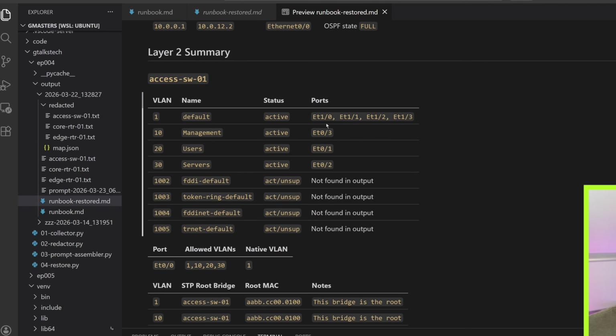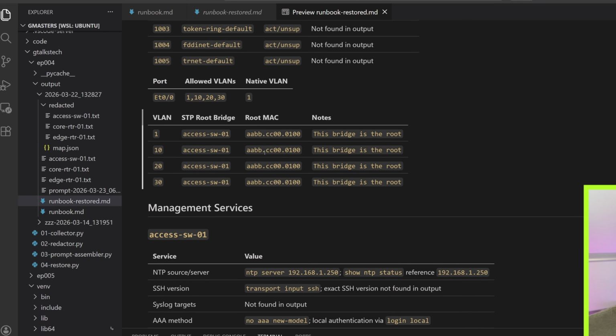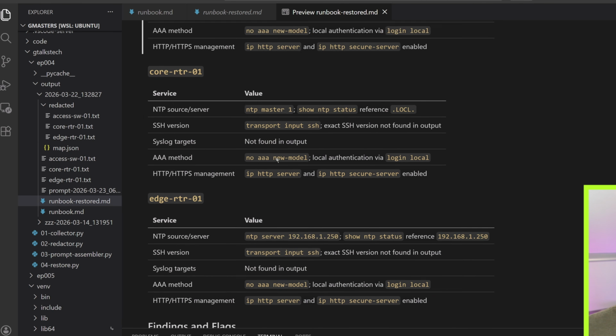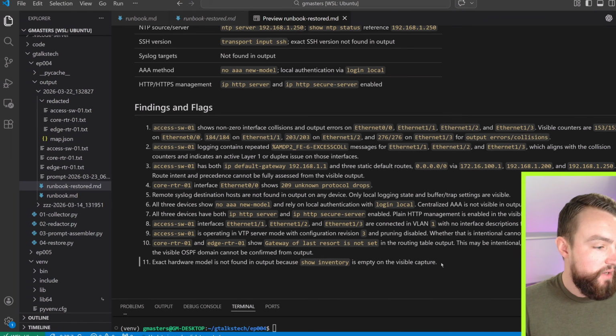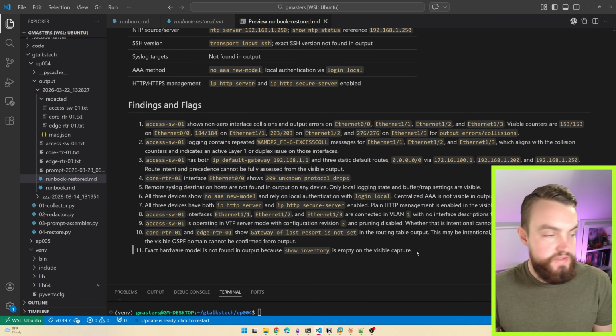It gives you a layer 2 summary of your VLANs, and which management services are running. And then my favorite part is this findings and flags section. This will basically give you an overview of your total environment and make you aware of issues or configuration problems that you have, and something you should probably take a look at.